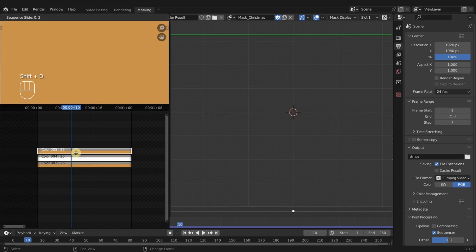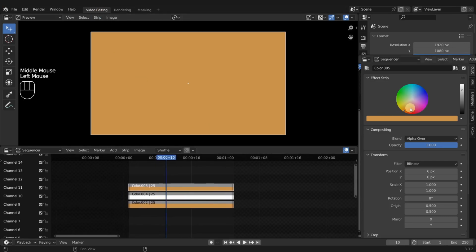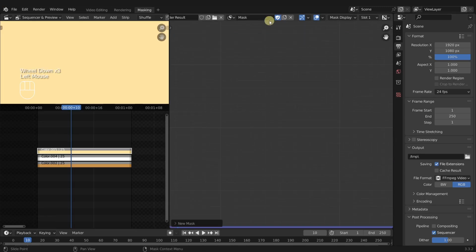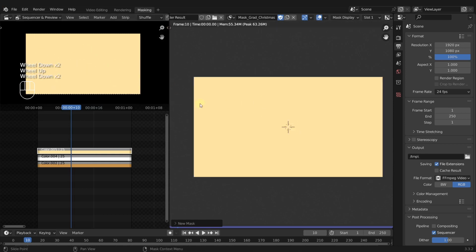Duplicate the bottom one up onto the top, and I'm going to go back to the video editing workspace so that I can adjust this. Adjust the color. I'm going to put this as a lighter gold color or a lighter yellowish type color. So going back to our masking, let's add a new mask and name it Mask Grad Christmas. And then press F12, which will render out whatever the preview is showing currently. And with our 3D cursor still in the center, we can add our mask.